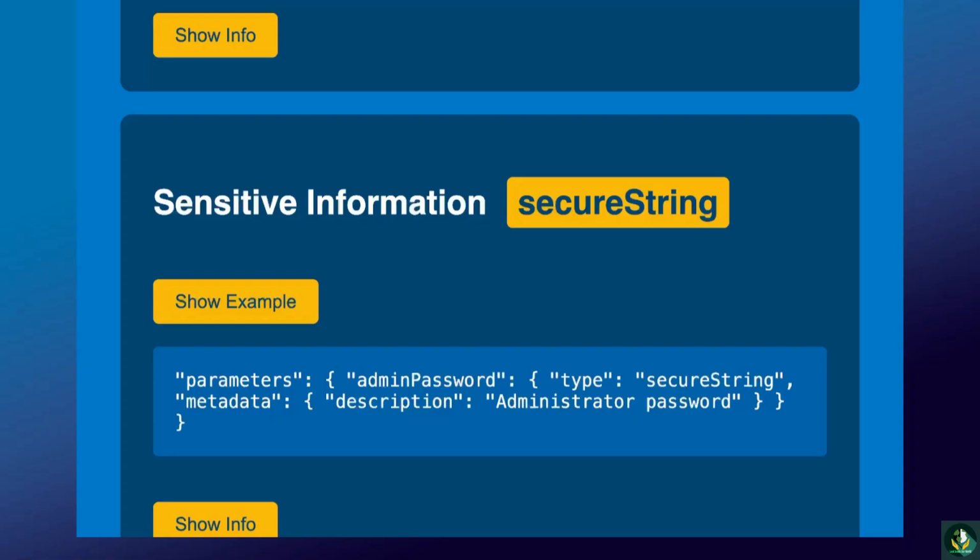a metadata description here. The metadata field includes a description that clearly states the purpose of the parameter. This helps users know exactly what input is expected. And again, avoid default values for sensitive data. Do not provide default values for sensitive information like passwords. So this admin password parameter does not include a default value here. This enforces that a password must be provided at deployment time, ensuring accountability and security.